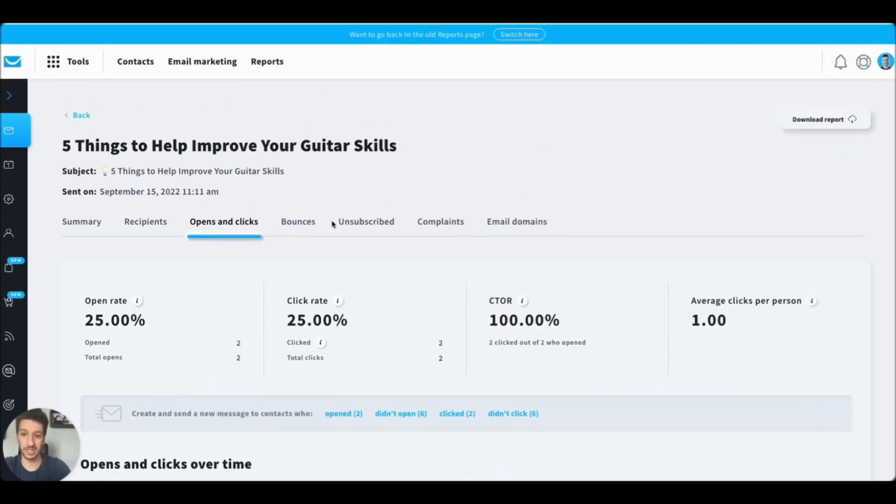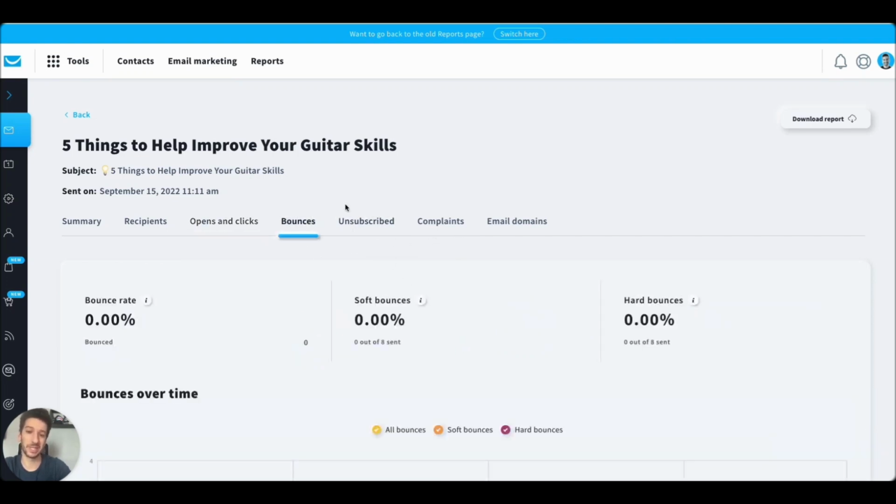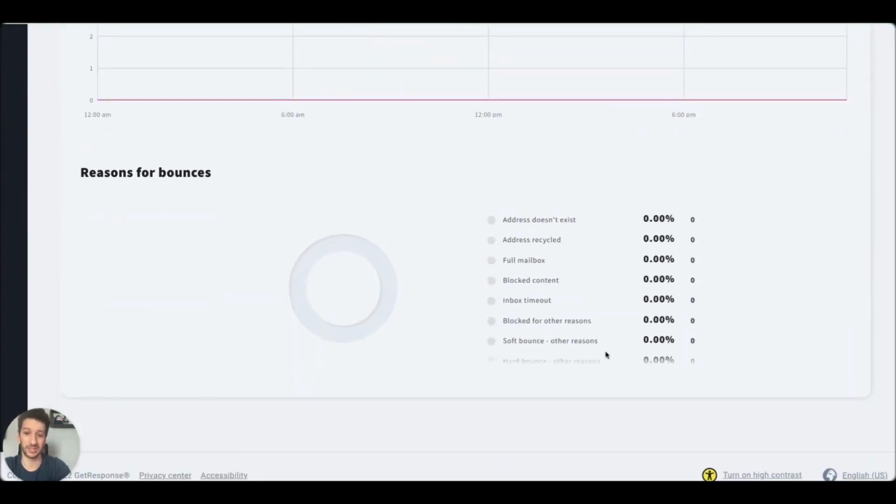And now something that I want you to keep an eye on are the other ones over here, which are related to bounces, unsubscribed, and complaints. You should keep an eye on these three. In terms of bounces, this means emails that didn't reach the inbox for multiple reasons, and you have many of them over here.